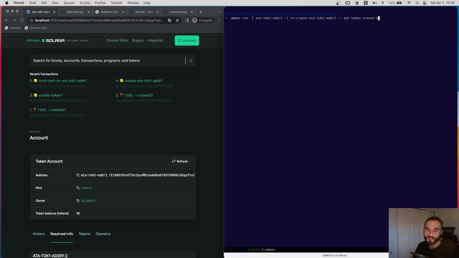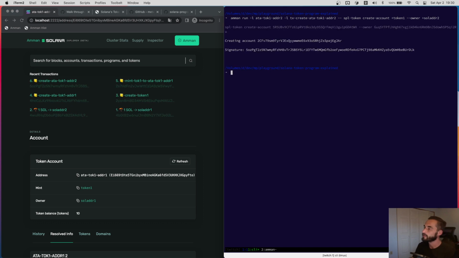So we're going to create an account, right? And we want to create an account for token 1. And the owner of the account will be Sol address 2, right? And so that means that we're creating an account in which Sol address 2 can receive token 1, and which Sol address 2 can also control. It owns it. The token program will respect that and let it control it. So let's run that instruction.